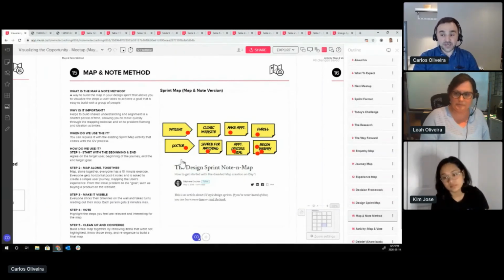They just simply read it out. And then, you don't spend a lot of dialogue here, but if there's some clarification points, you can do that. But the whole point is just to simply get your version of the journey out. And then people will get a chance to vote on what steps they feel are most interesting and most relevant to what we're trying to achieve.